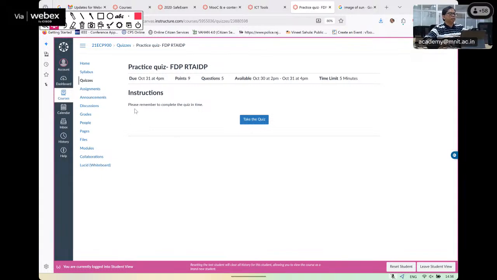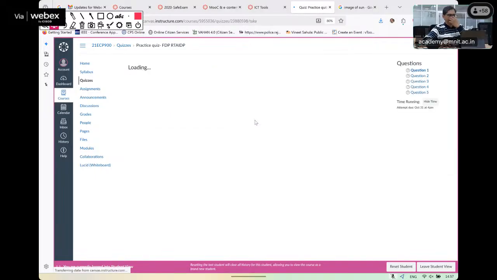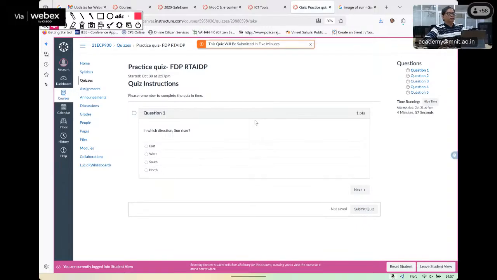Instruction says, please remember to complete the quiz in time. That's what we give. So it says start taking the quiz. It's open. He can take the quiz. He will be shown only one question at a time. And questions will be randomized. Their answers will also be randomized. So nobody can copy saying that the first answer is correct or the second is correct.